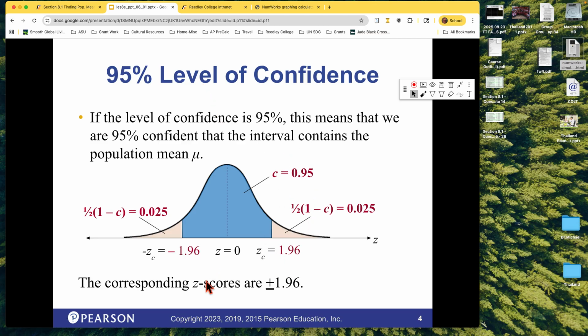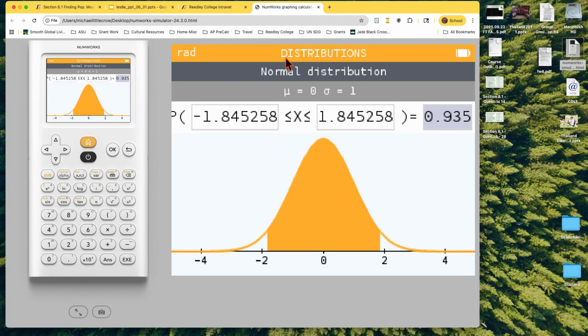So you'll see how that all works as we go through things. And again, with 95%, we did this one, negative 1.96 to positive 1.96. So we're adding and subtracting 1.96 from the mean, and we get this interval that is what we're confident with. We're going to see that there's a nice tool, and I'm just going to introduce it here.